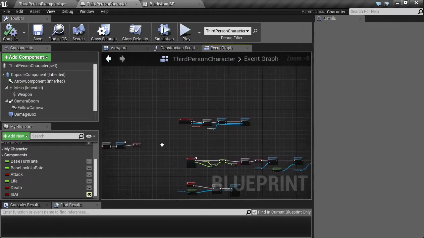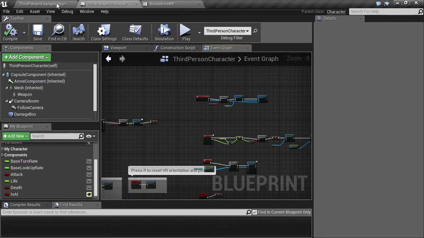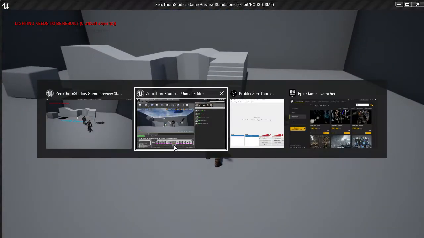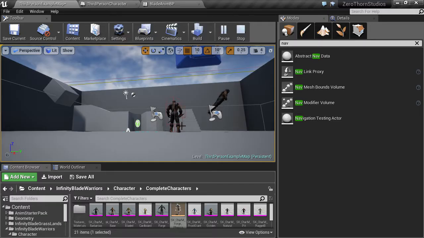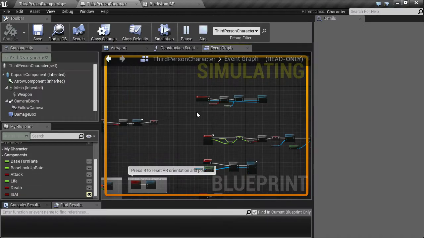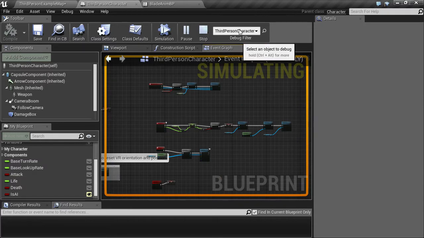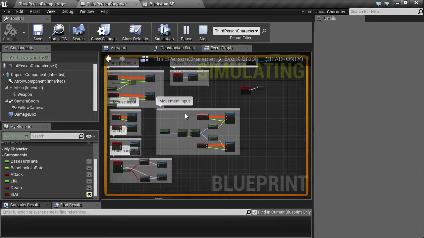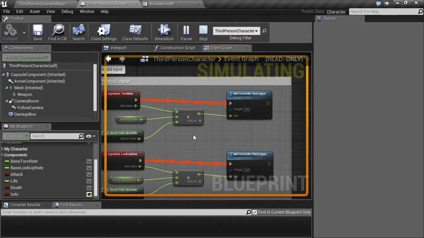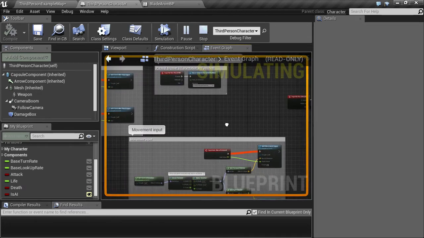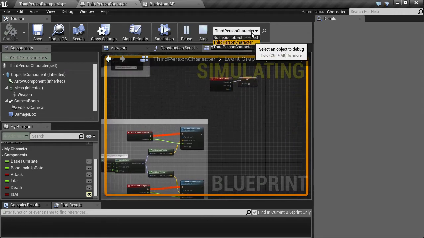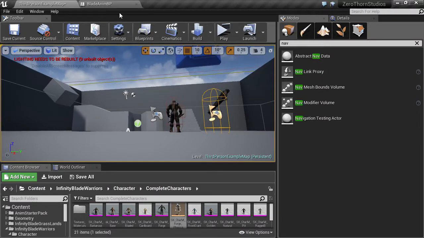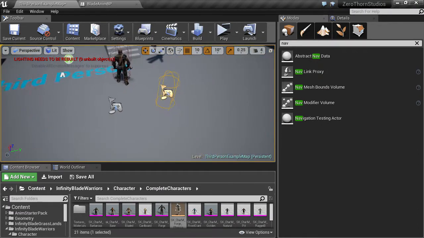If you have this blueprint open and you hit, I'm going to do a new window. When you go to this, it will actually show you what code is running currently, and that's a good way to debug certain things, see if they're firing and working. I'm just trying to go over as many things as I can think of real quick.